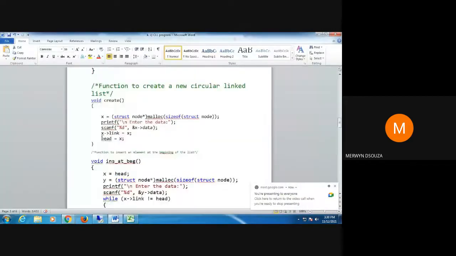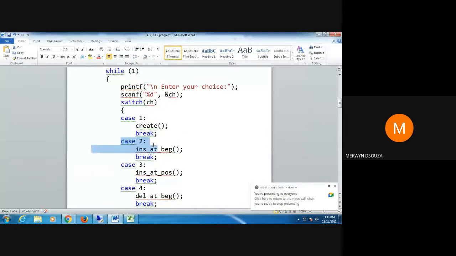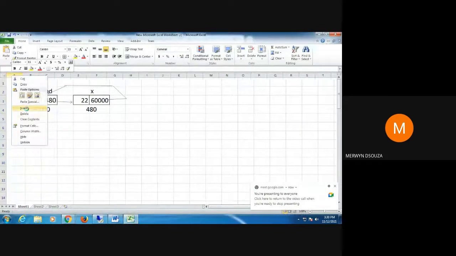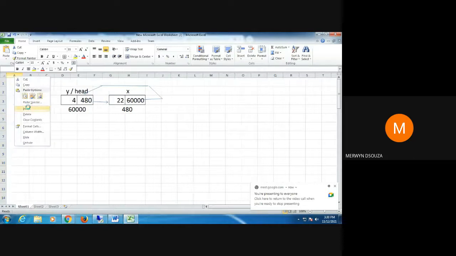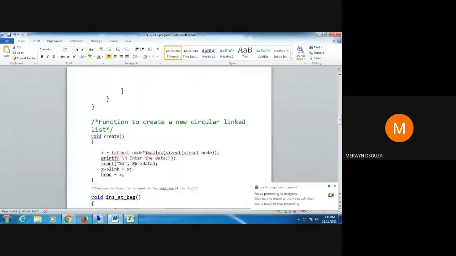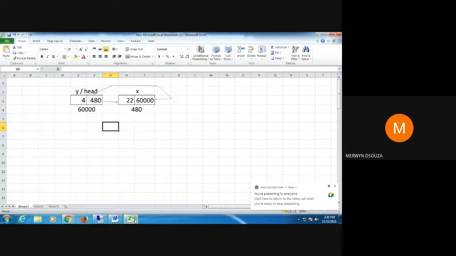Okay. Let's say we are calling this function for the second time. I want to insert a new node again at the beginning only. So we'll try to insert a new node at the beginning itself and see how this code will function. So again, I'm calling insert at the beginning. So I initialize the value of x to head. So x is no longer here, but x is here.